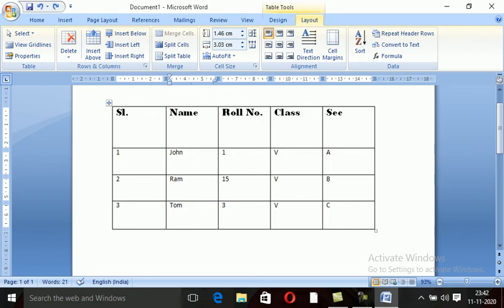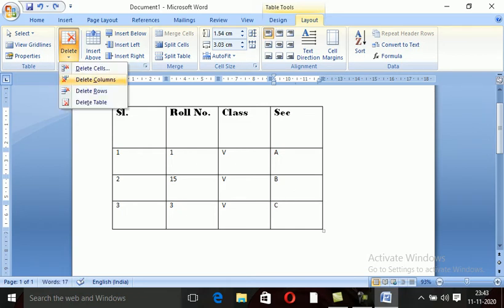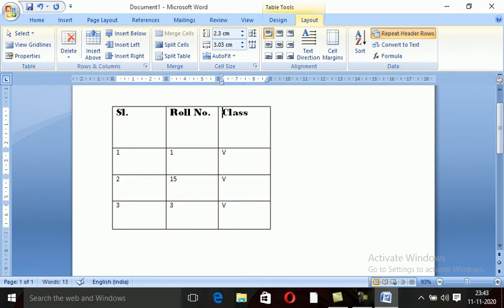Now deleting a column is also the same. Just click anywhere on the column. If you want to delete the second column, click anywhere on the second column, then choose the option Delete Columns. Now the second column has been deleted. Or if you want to delete the last column, click anywhere in the last column, go to Delete, and choose the option Delete Columns. Like this you can delete the columns also.